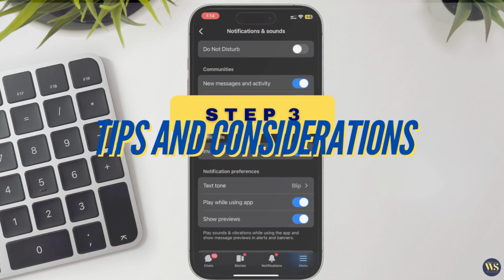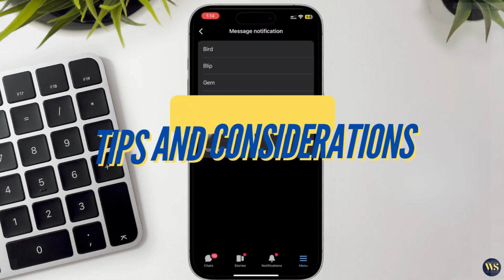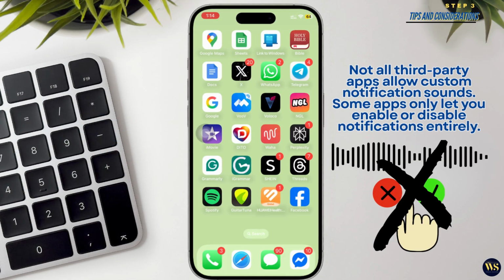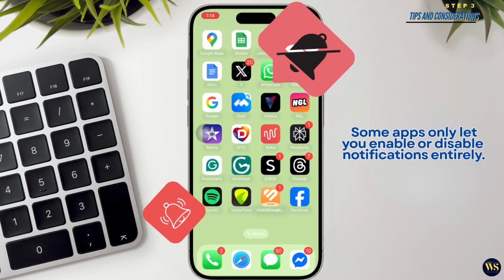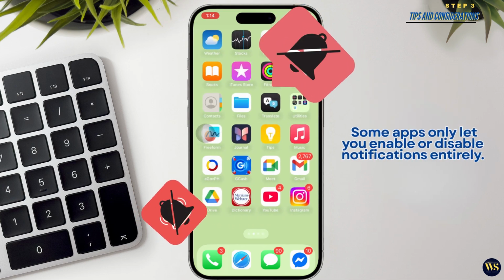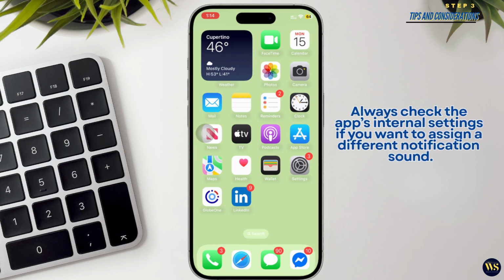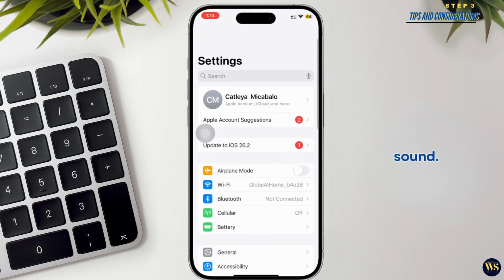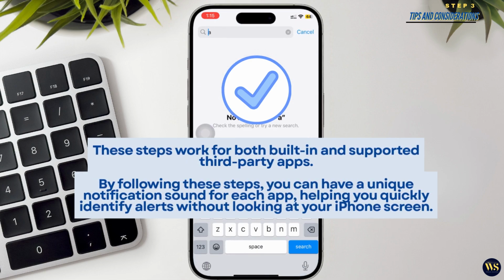Step number 3. Tips and considerations. Not all third-party apps allow custom notification sounds. Some apps only let you enable or disable notifications entirely. Always check the app's internal settings if you want to assign a different notification sound. These steps work for both built-in and supported third-party apps.